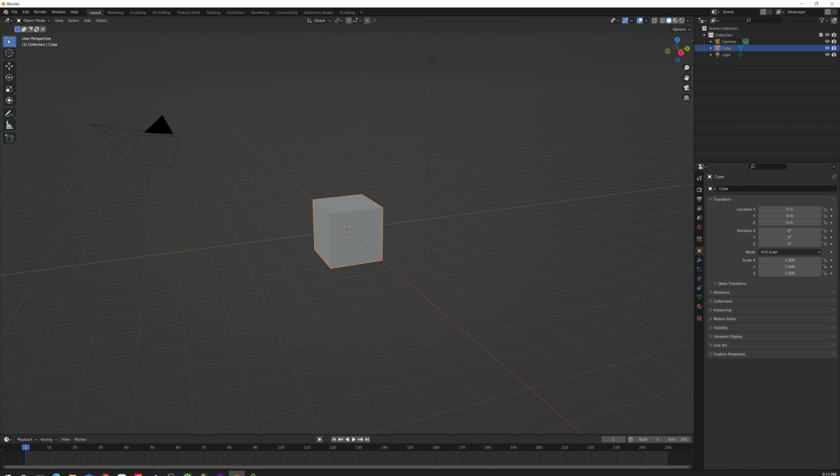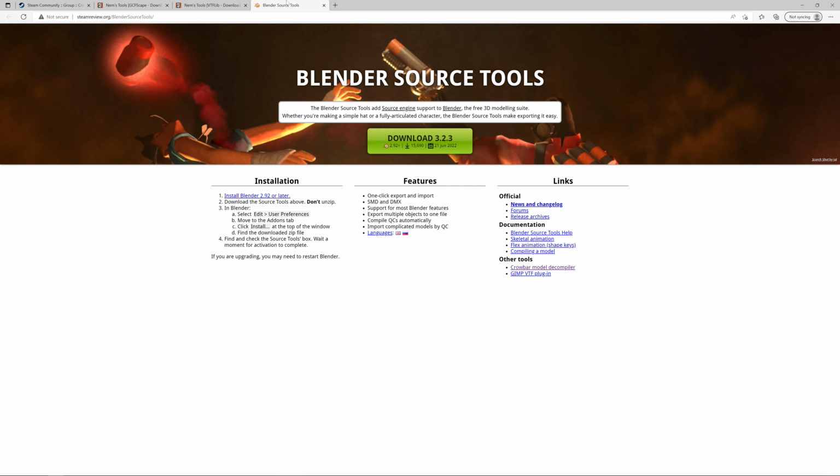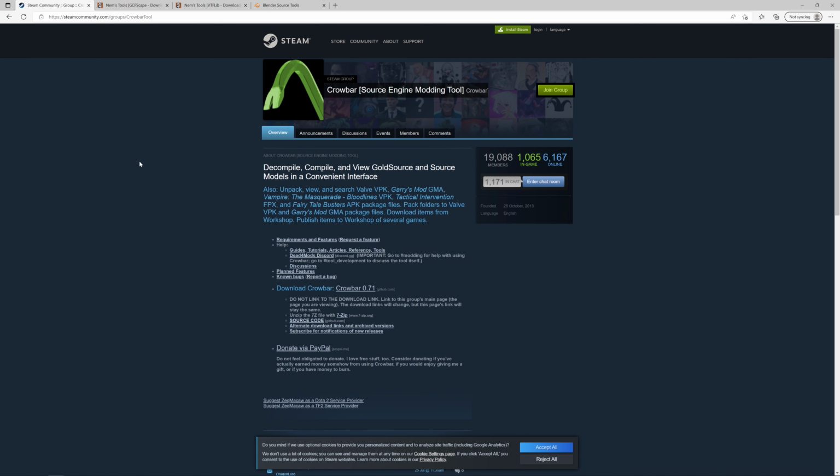And we're also going to want to get the Blender source tools from here. It's just a .zip download, but you don't want to extract it. Just download the .zip folder, and I'll get to that in a little bit. We're also going to use Crowbar, and that is to decompile the Portal test chamber sign model, and also recompile the Portal test chamber sign model when we're finished with the changes we want to make.